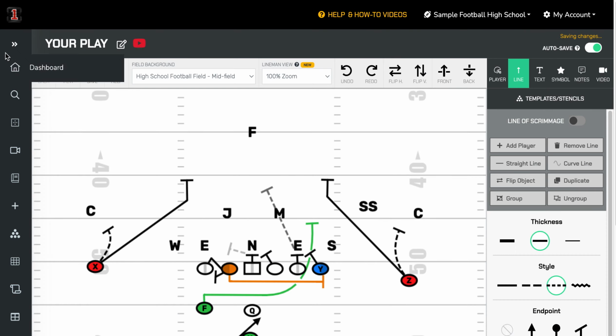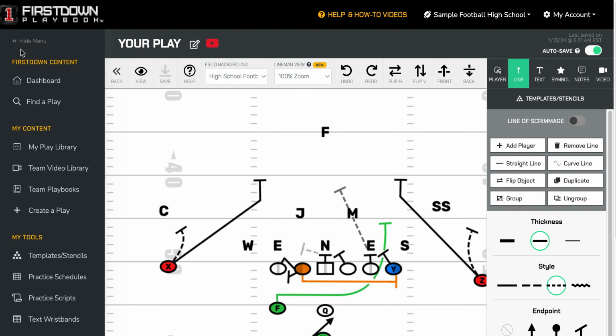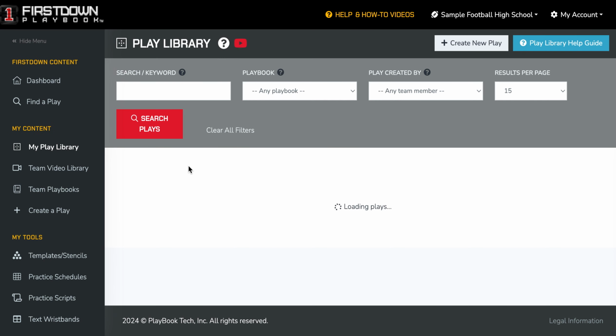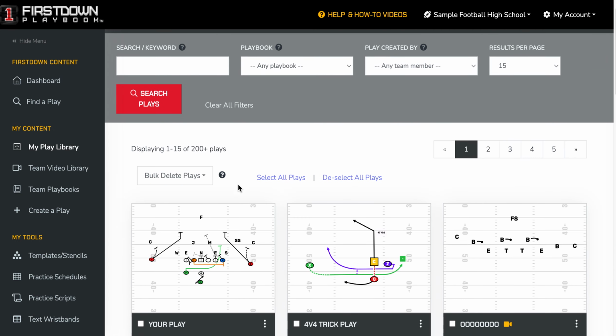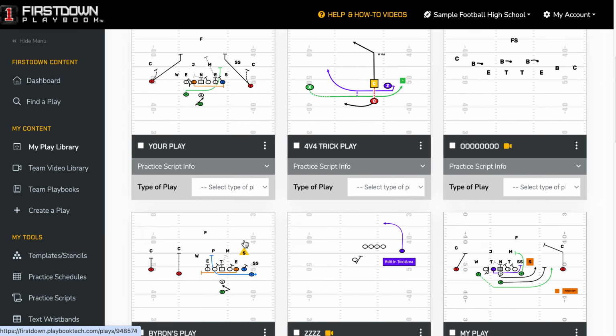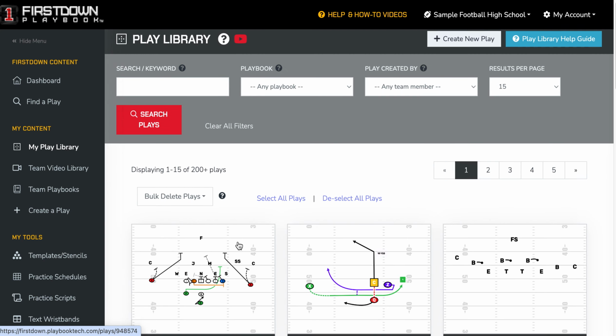Anytime you draw a play from scratch, or anytime you edit a First Down Playbook play, it's going to now show up over here in your play library. So we're going to go there, and the very first play you're going to see in here is the play we just edited right here. All right, now you can see we've got a lot of other plays in here.